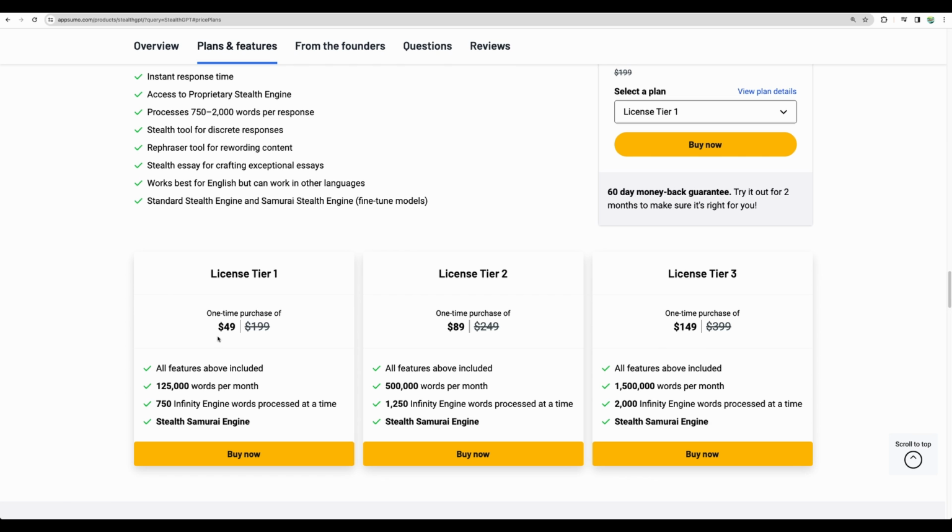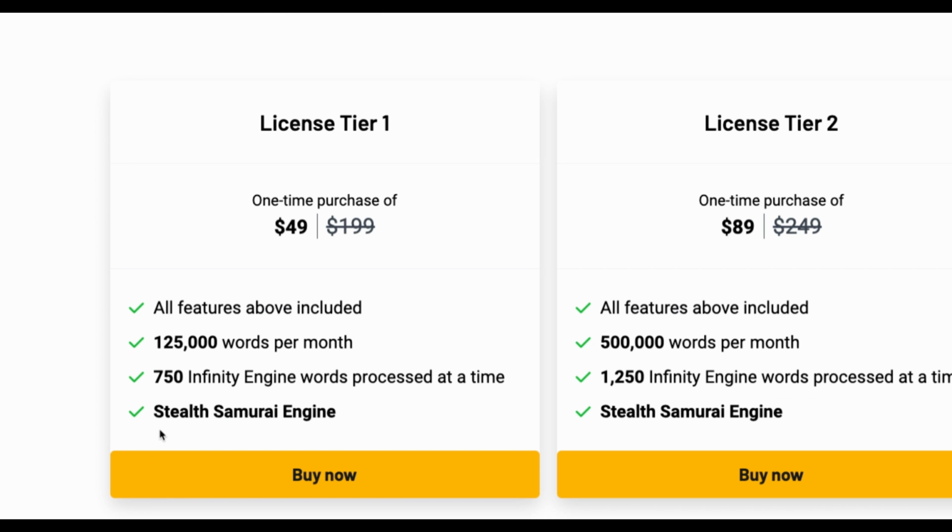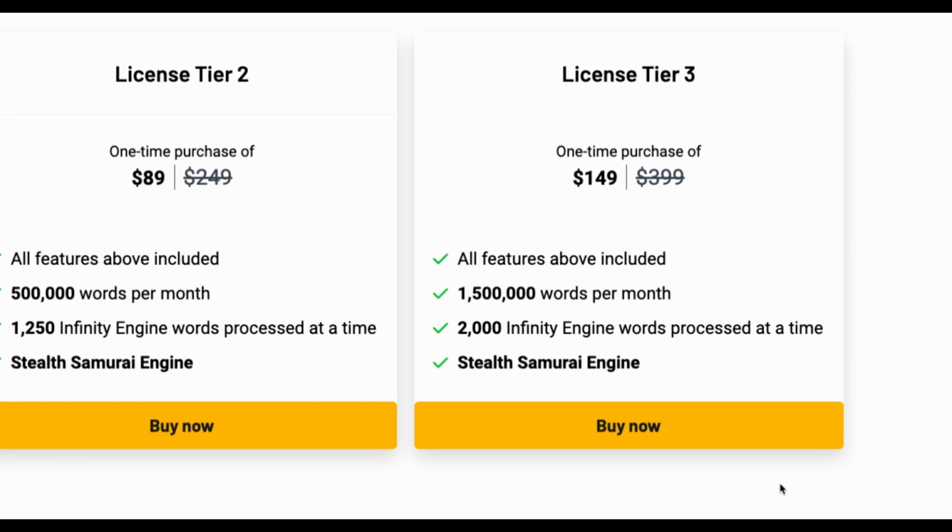So license tier 1 will give you 125,000 words per month. And these Infinity Engine words mean how many words you can put in your prompt. If you take a look at license tiers 2 and 3, we're getting 500,000 and 1.5 million words per month.